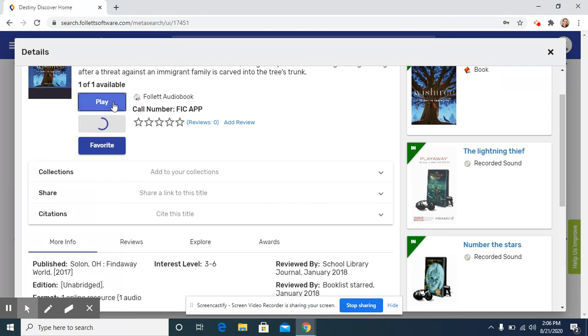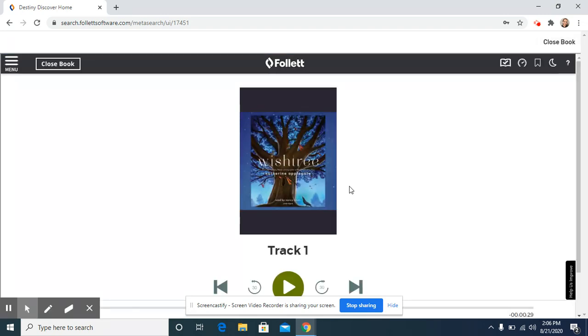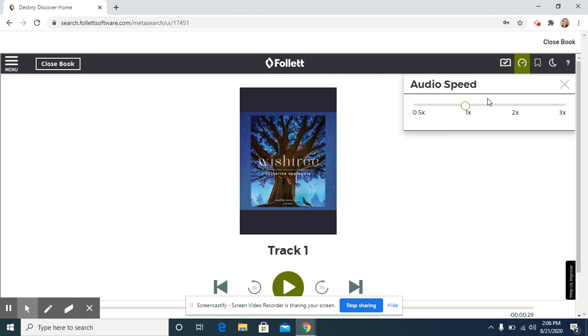Once I check it out and I hit play, it gives me several options within that audiobook. For one, I can find out when it's due and I can return it from in here. I can speed up the playback. If I don't like the speed, if I feel like it's too slow, I can speed it up. If I feel like they're reading it too fast, I can slow it down, which is great.